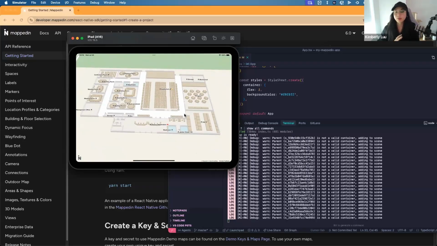All right, so let's bring this map to life a little bit more. Our goal today is to show a navigation experience. So basically, we'll show a wayfinding path, and then we'll also show some blue dot animation that will follow along that path. So that's pretty cool.